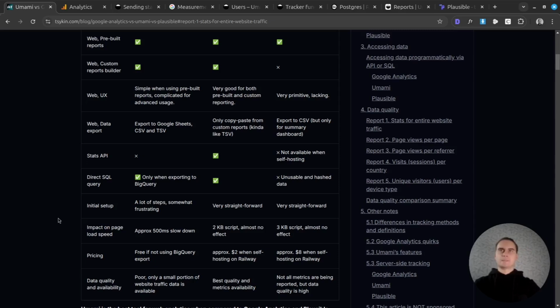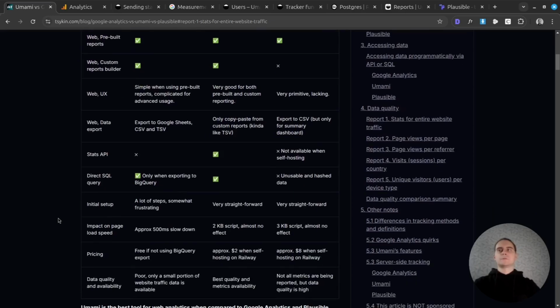Umami has this. It's like you can query the Postgres database. Again, I don't specifically recommend this, but it is possible. And Plausible's SQL queries to the Postgres basically don't make any sense, because data is hashed and basically unusable. Like you cannot use it directly from Postgres.